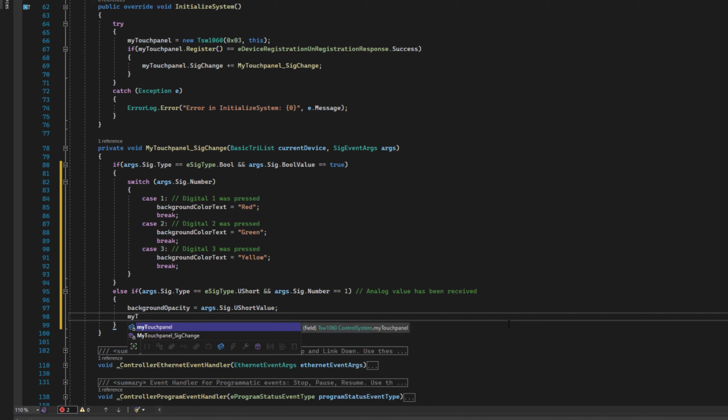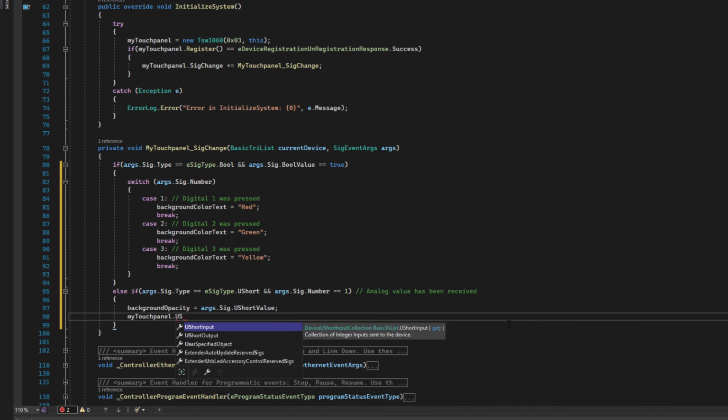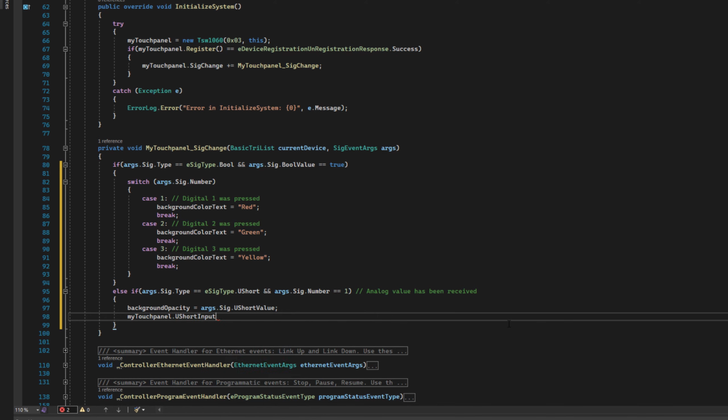myTouchPanel.uShortInput[1].uShortValue equals backgroundOpacity. Now let's compare the background opacity value and set the background transparency text according to the conditions that we already wrote in the table.